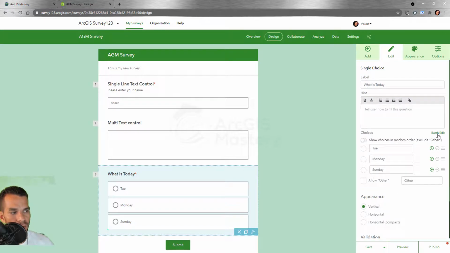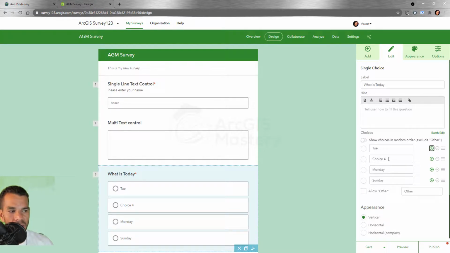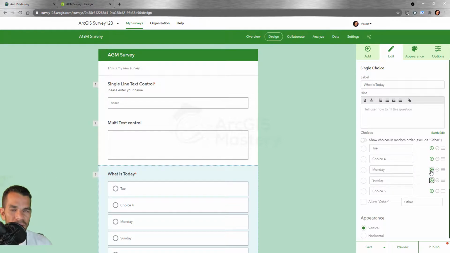And here on the top we have batch edit. Batch edit means that it allows you an easy way to add multiple choices instead of adding one by one. And the way to add one by one is to press on this plus sign. If you press on the plus sign here, you will add one right here. If you press on the plus sign right here, you will add one below it. So every time you click on the plus sign, it will create a new choice below the original choice you chose.